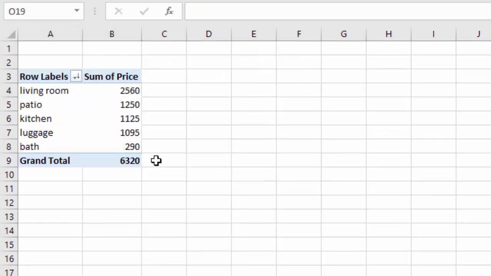And now with just a couple of clicks, we're able to take that whole list of data and we can see that sales in the living room category are $2,560 and sales from the patio category are $1,250, and that the bath department has only sold $290. So we're able to really quickly analyze some of this information to make decisions about this particular store.